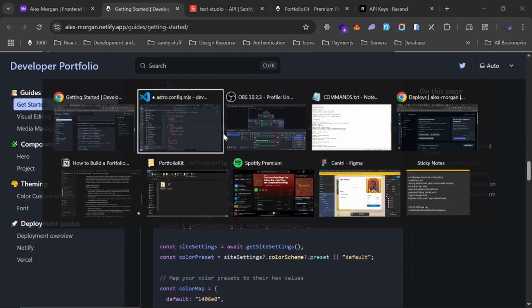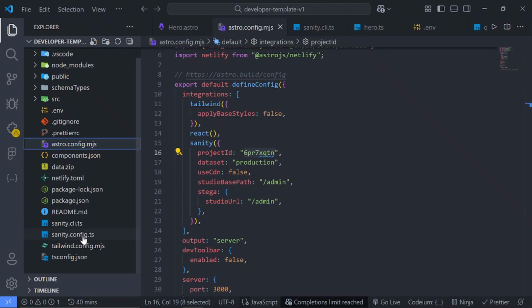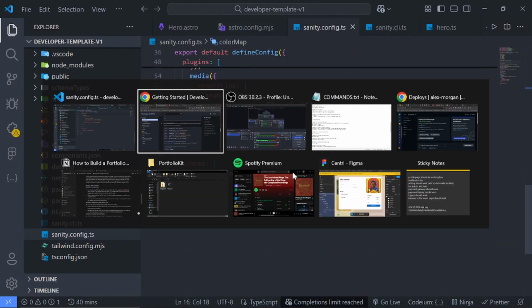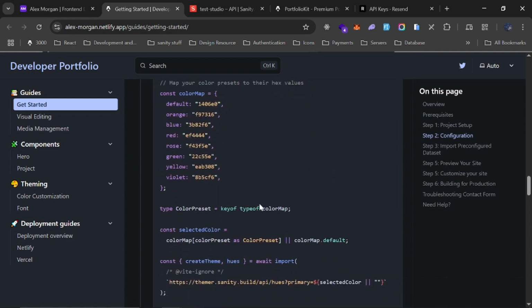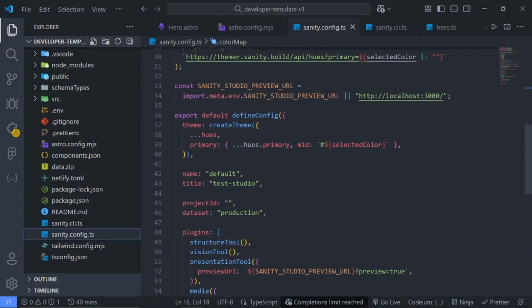Then for the sanity.config, so I'll quickly save this and ignore this wiggly line. Is an extension from my end which you might not have. So go to sanity.config and we'll scroll down. By the way, the same code is still right here as well. So go to the project ID and paste it here. And we'll just leave this title as Test Studio because it matches. So we'll save.